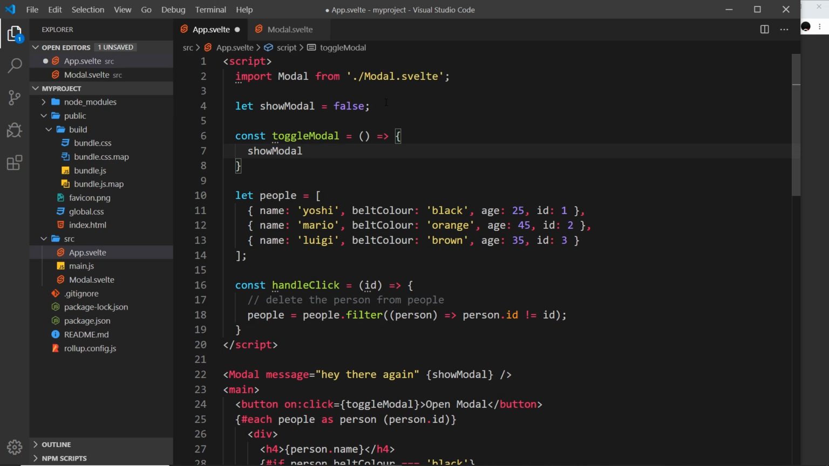So we'll say show modal is now equal to the reverse of show modal. That exclamation mark takes the current value and flips it on its head. So if it was false, it becomes true. If it was true, it becomes false.